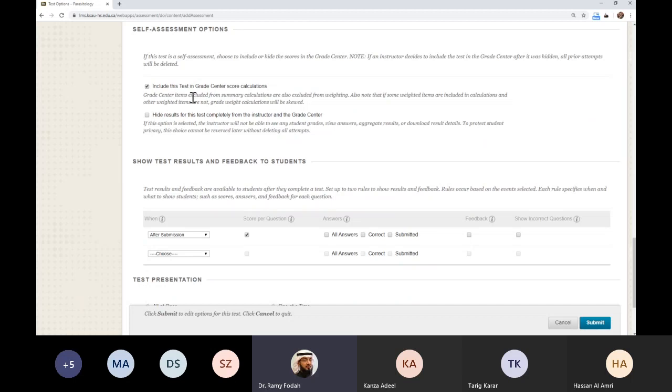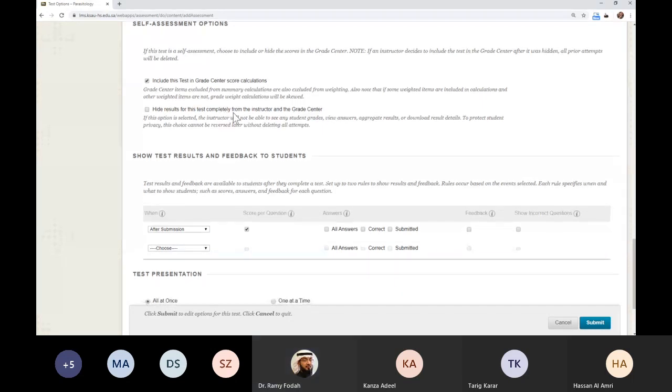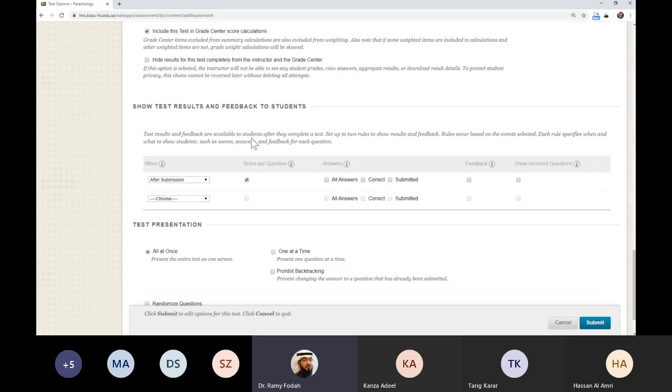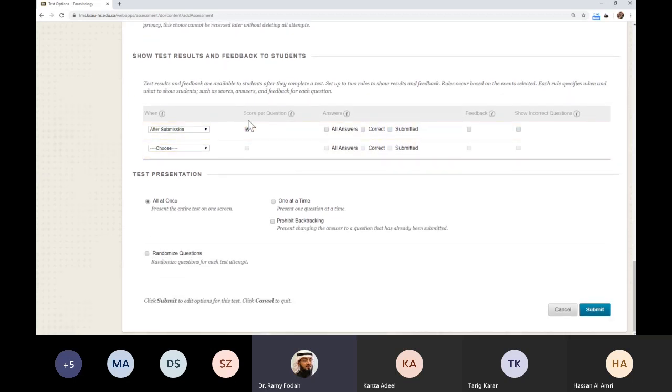This means that the results of the exam are going to be present in the grading center. But as I mentioned, for short answer questions, the items need to be graded manually. You're going to have to do the grading manually for a short answer examination, but at least the column is going to appear in the grading center, and from there you're going to go and do the grading for the exam.